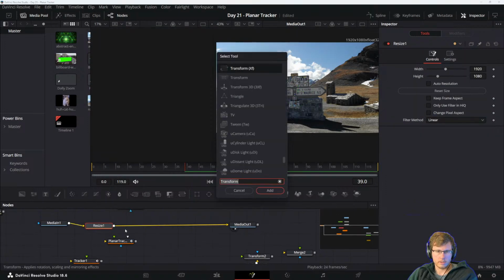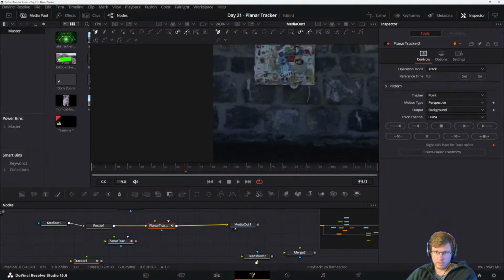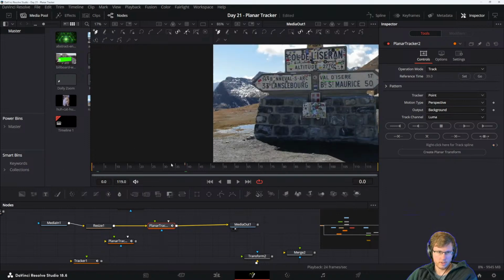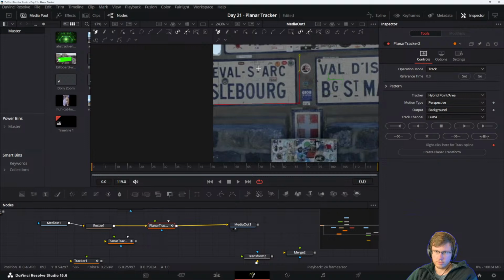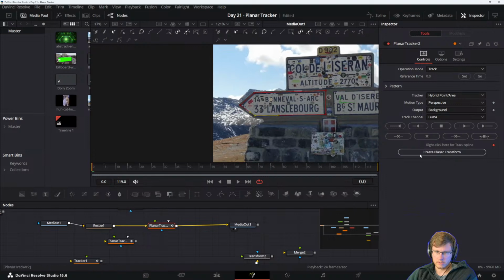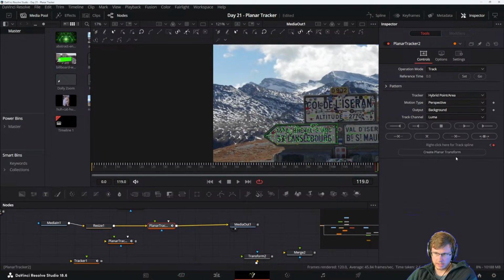Okay. All right. Let's try that one more time. Planar Tracker. Here we go. We're setting it on frame 0. Hybrid point. We're going to draw this out. 1, 2, 3, 4, 5. Nice. Great. That's literally all we got to do. All right, let it rip. Perfect track. Great planar tracker.